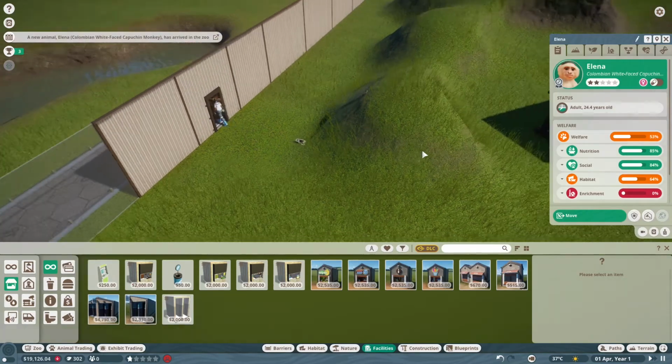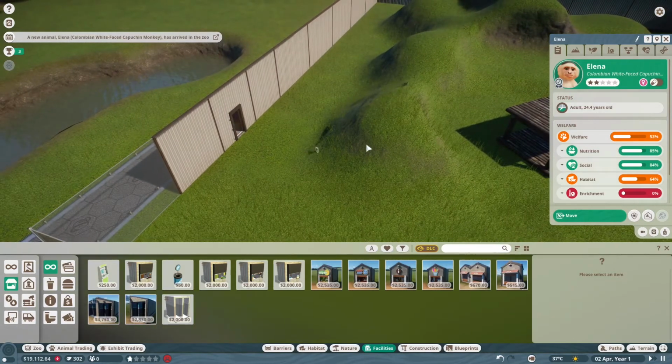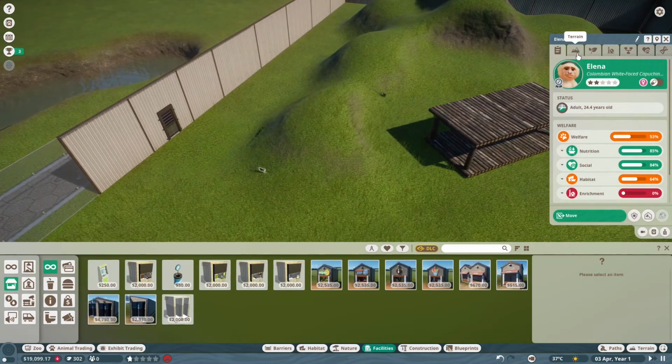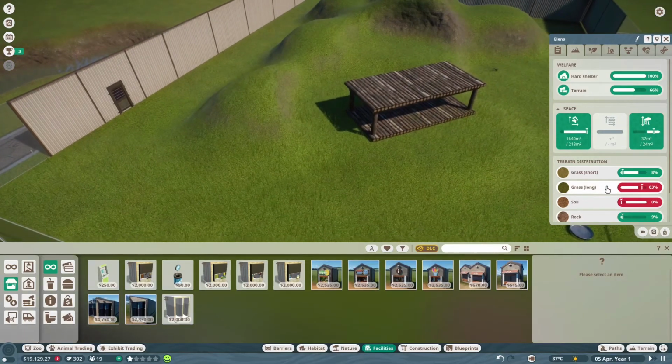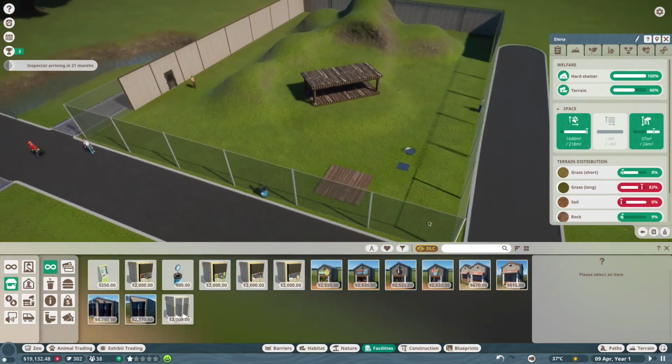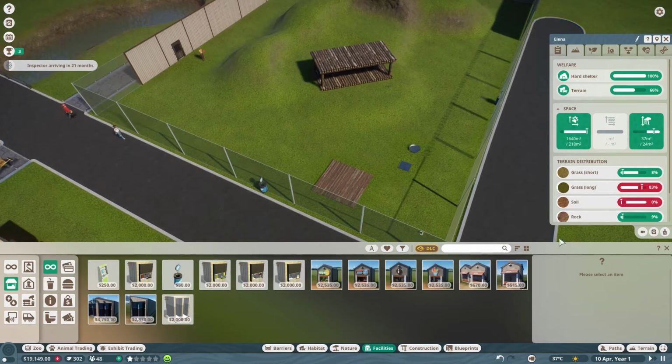And he's running away. Okay, so you click on one of the monkeys, and then you'll go to the terrain. And you can see that the hard shelter and terrain is okay. However, the grass is long. It says there it's too long, needs less grass, and the animal needs more soil. So it needs less grass and more soil. So you can just put a lot more soil down. So that's what it's telling you to do.